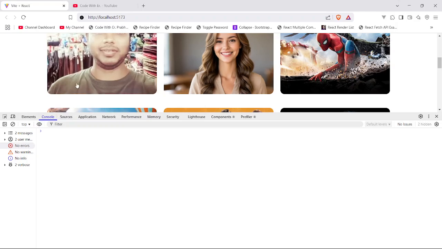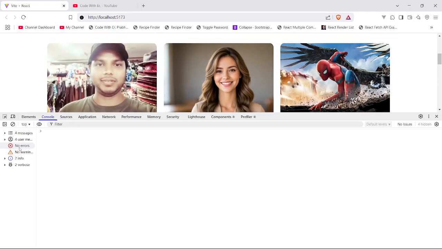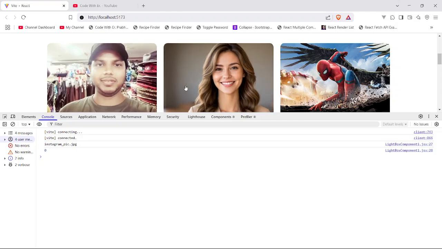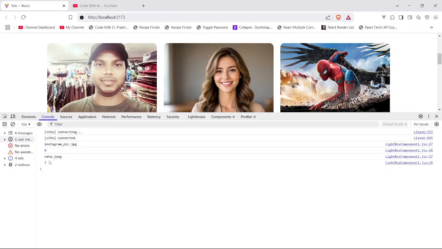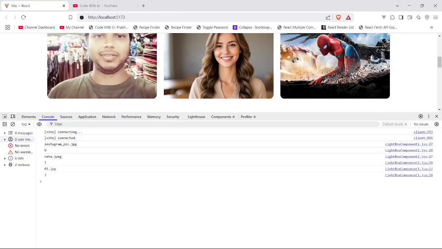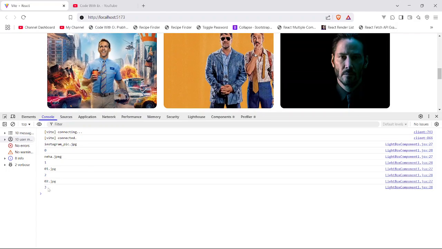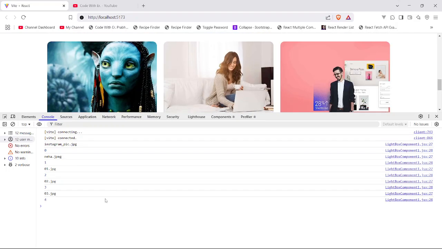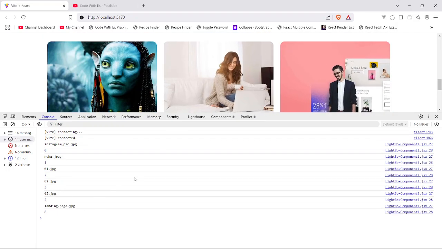Come to the console, hit this image. You can see we got the message: image 1, index is 0. Image this and index is 1. Click this, image name is this and index is 2. Click this, this is the image and index is 3. Click this, this is the image and index 4. So this is dynamic.